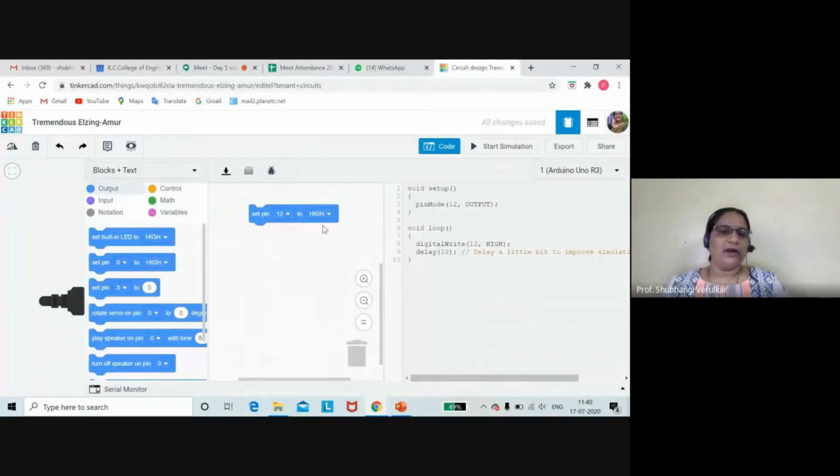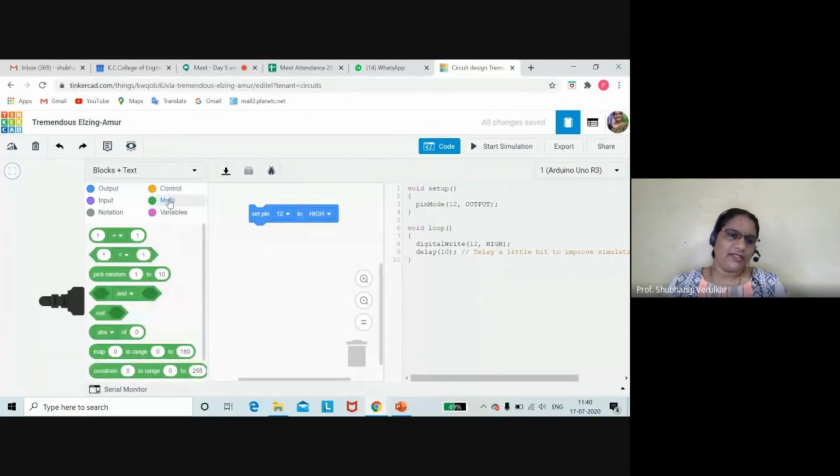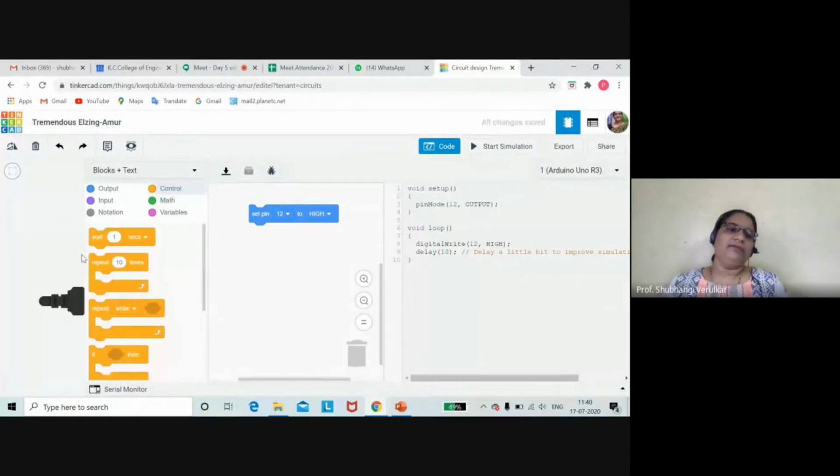I want to make it high for some duration. Okay, so I kept it high. Then I want to bring some delay. For that, we will use control. In control, we have a wait block. So take this block here, and this is 1 second. You must have seen that when I kept the first block here, it declared pin number 12 as output and digital write high. When I took a delay block, this block came: delay 1000.